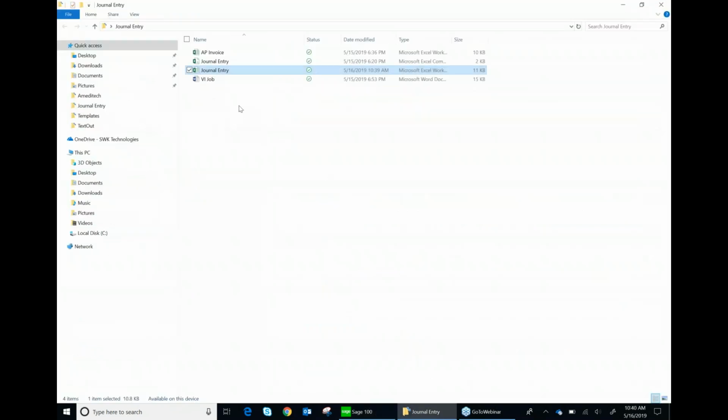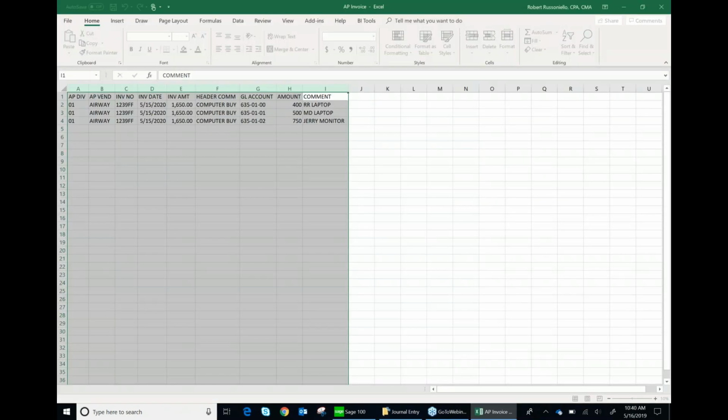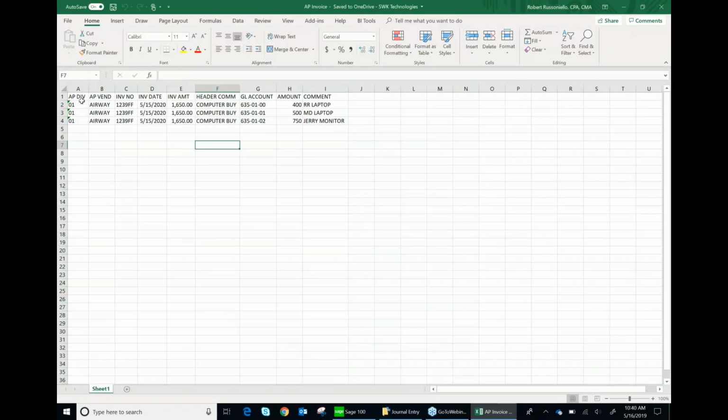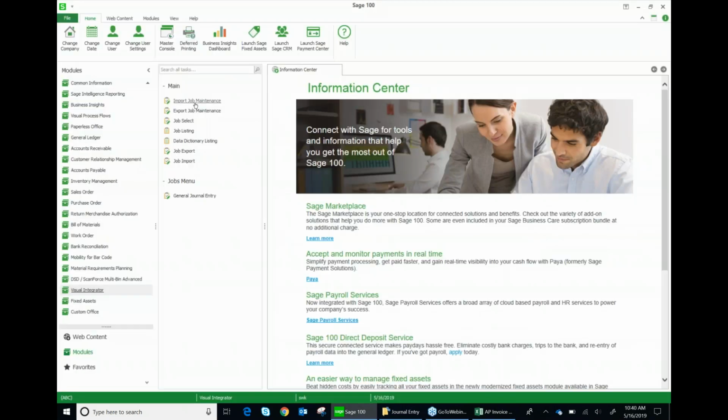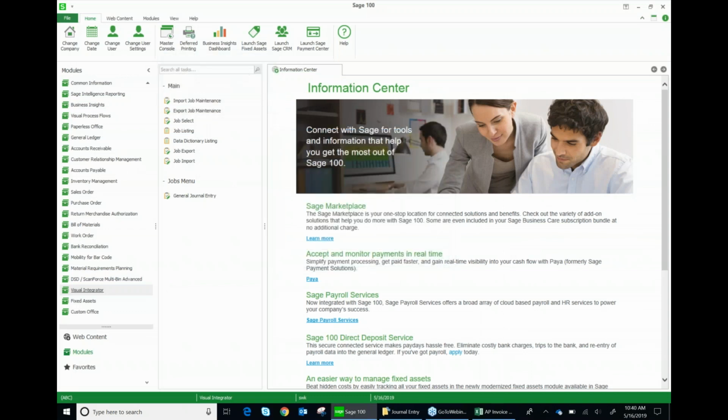Another simple job that I've created, an AP invoice. If you look at this job, I kind of have everything I need in here. I have a vendor number, I have an invoice number, I have an invoice date, I have a comment, I have a GL account, an amount. So if you structure the job with all the information you need, then we end up creating a job that kind of looks like this for AP invoice.